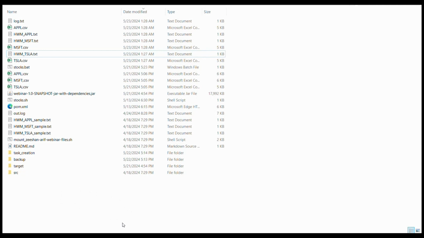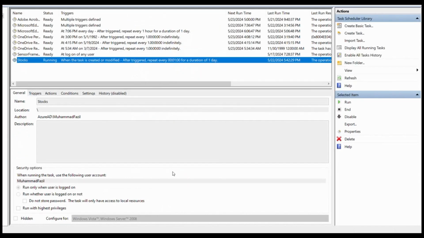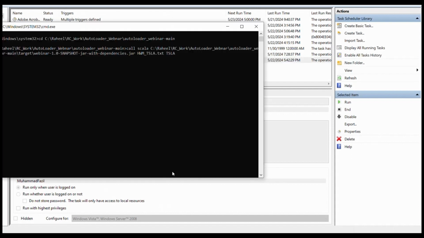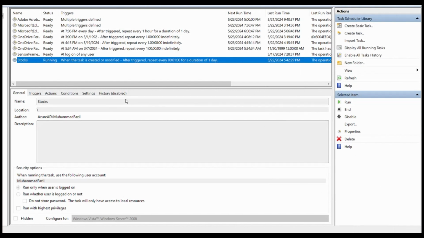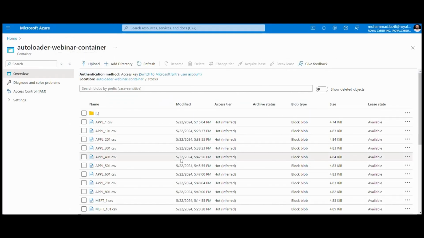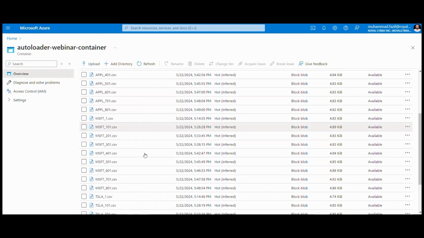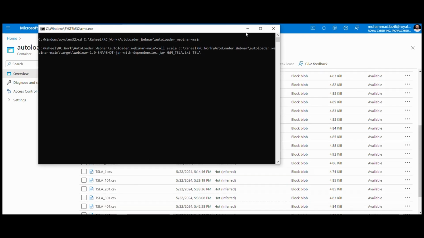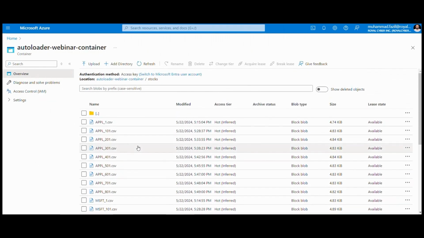So how we are running this Scala code: we have created a task scheduler which runs every minute, and it will send the data in the form of CSV. So our container is filling up with CSV files through this task scheduler. This is our container, which has all the CSV files coming from our Scala code, and these files are coming into our Azure container.